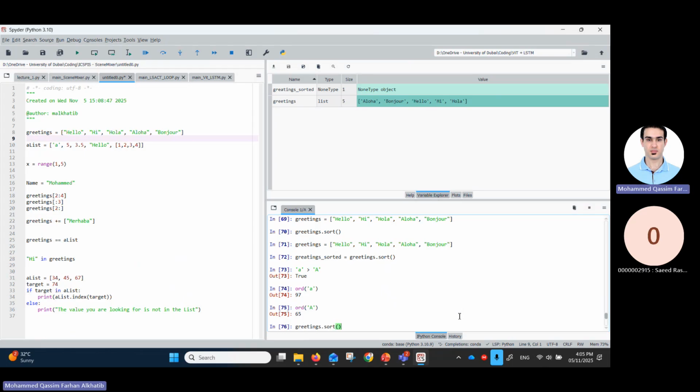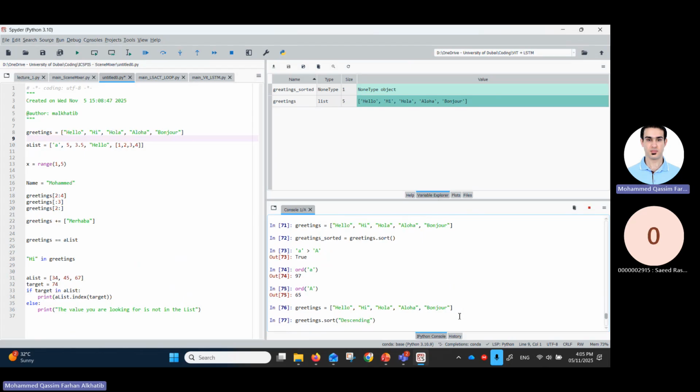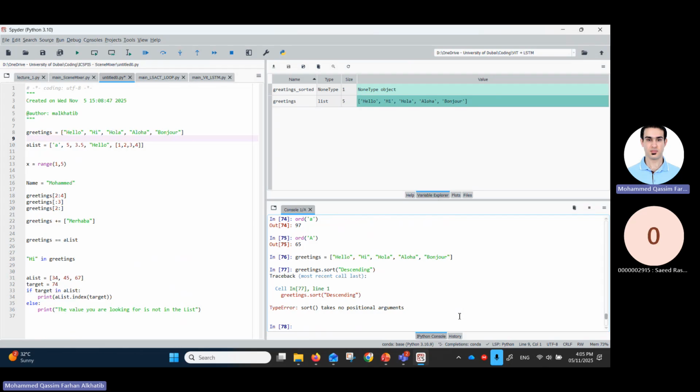Okay, so we have greetings. I'll do greetings the way it was. And I have greetings dot sort, right? And notice it was empty parentheses, which means it's the default. To modify it, I will change the parameter. My assumption will be descending. My assumption, I could be wrong. I'm wrong. So how to do that? Help.